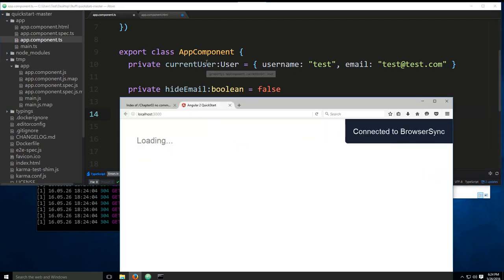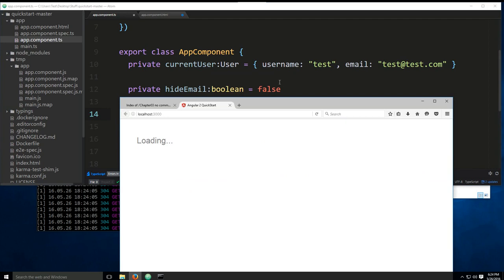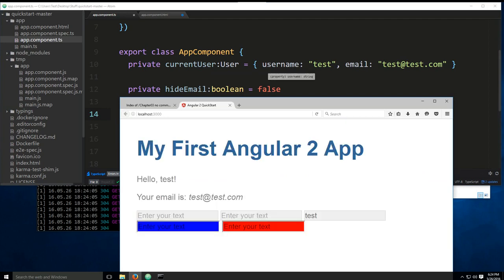And this is what I want you to be doing. Basically, go ahead and change things. Change as many things as you want and as many things as you can and see what happens.